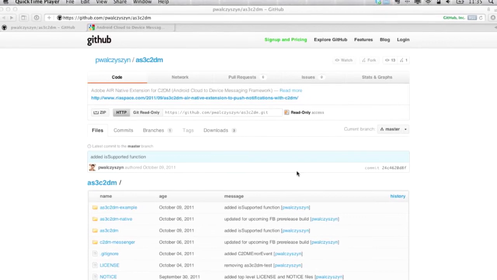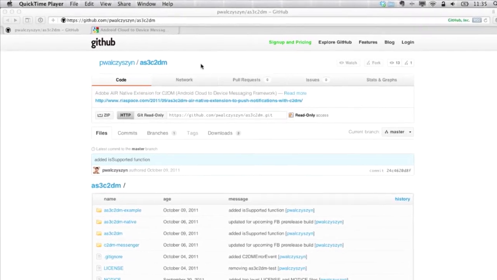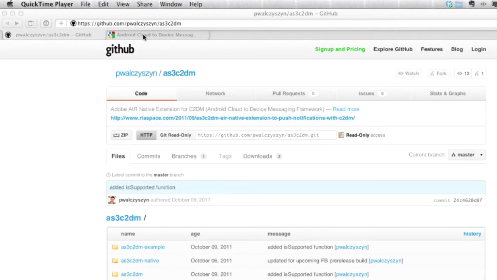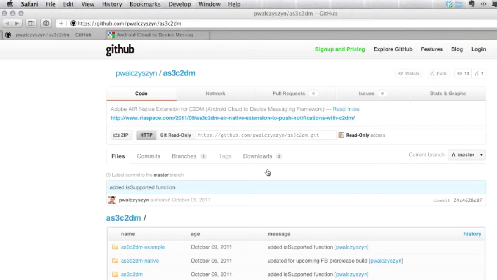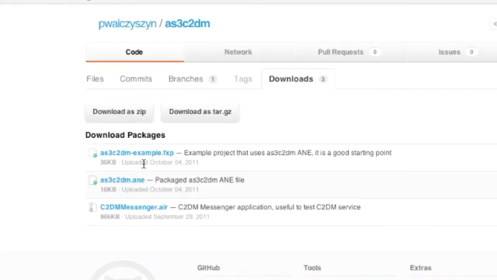All right, so in order to demonstrate how to use my native extension, I encourage you to first go ahead to GitHub and to my account, which is PWALCZYSZYN. I guess it will be easier for you to copy my last name from here. And there is the AS3C2DM project in. And here you can also go to downloads. So it will be the easiest way to start playing around with AS3C2DM and download two packages from here. So first of all, this example FXP, which is a Flash Builder project, and also C2DM Messenger app, which is an AIR app that will help you test actually the service.